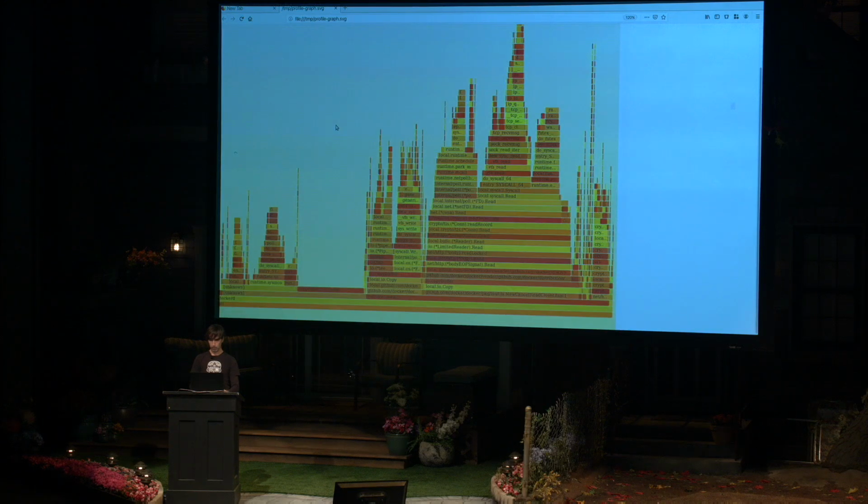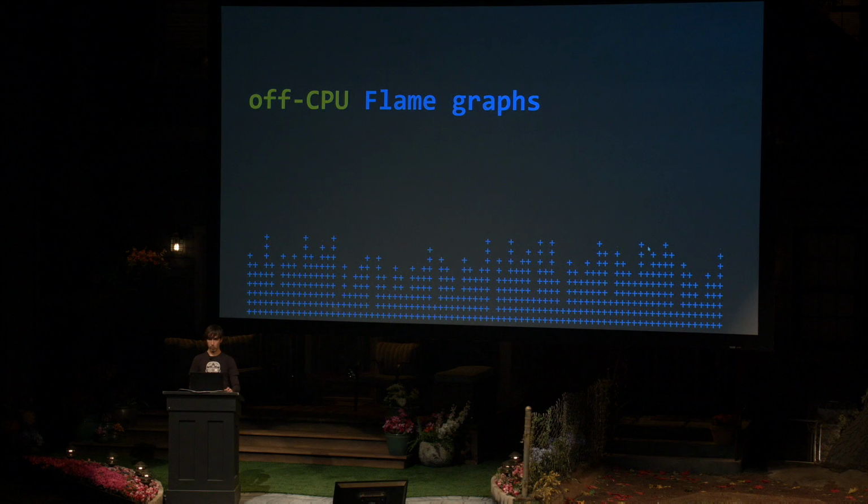So for example, this flame graph here is showing a lot of information about what happened when I cancel Docker, but it's not showing information about how long it took to actually download those layers, or why it was taking so long, or what the program was waiting for. So that's why we have off-CPU flame graphs.